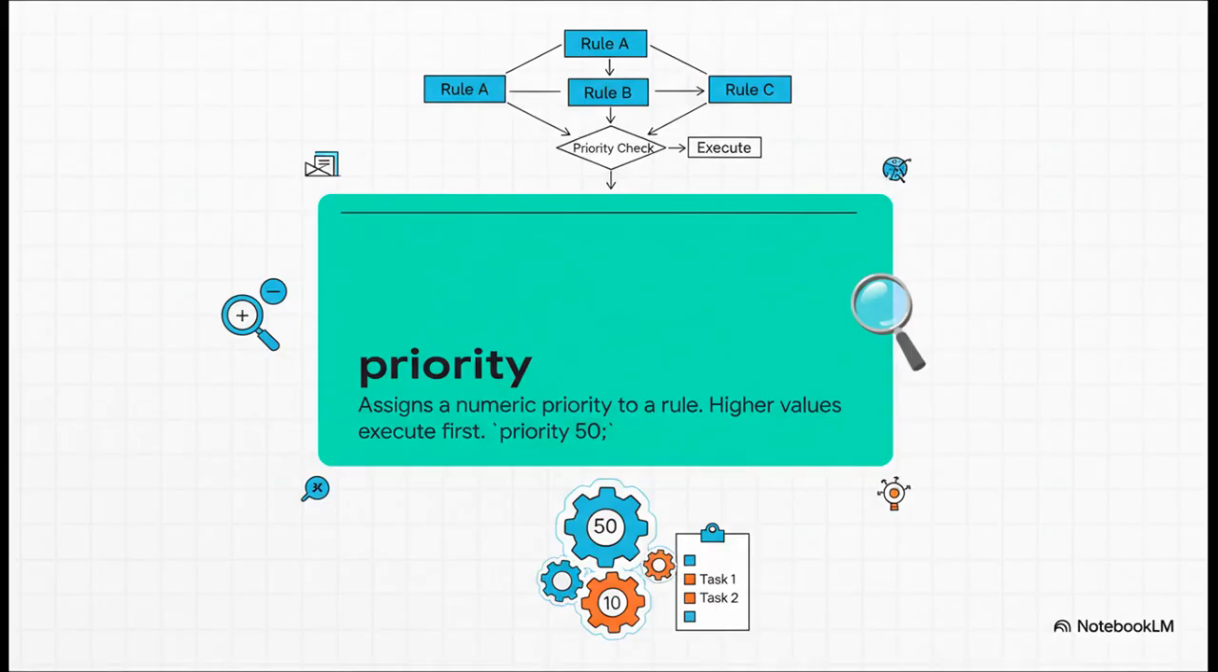And that number gets assigned using the priority keyword. It's super simple. You just add it to your rule, give it a value, and that's it. The rule with the highest number always goes first. It's a really straightforward and effective way to manage the execution flow.